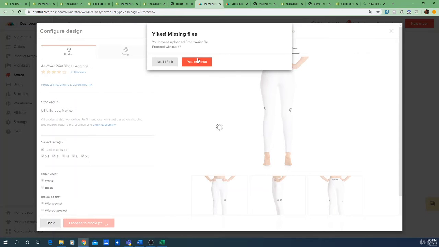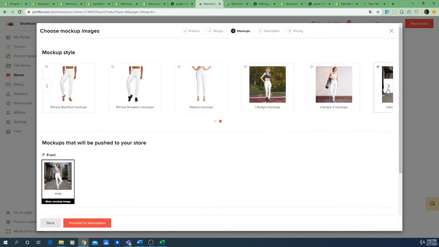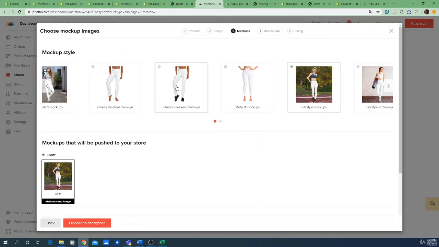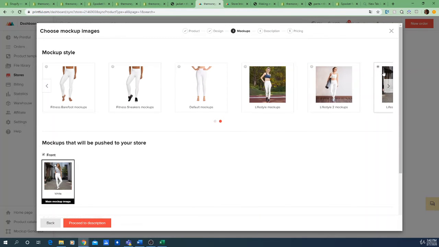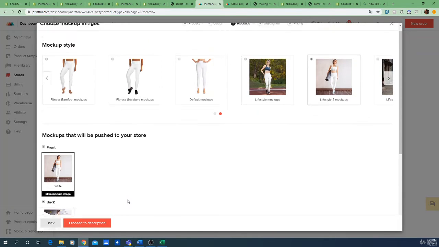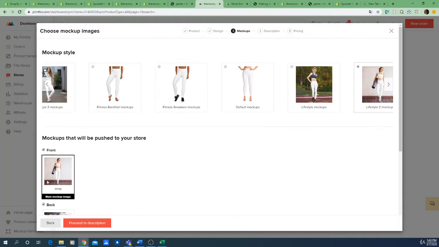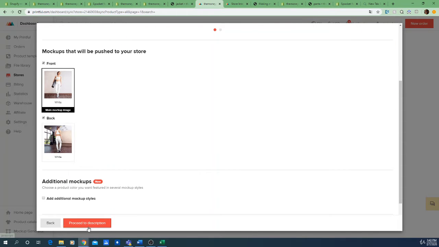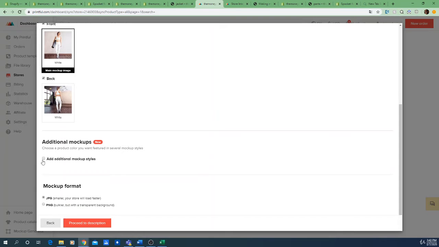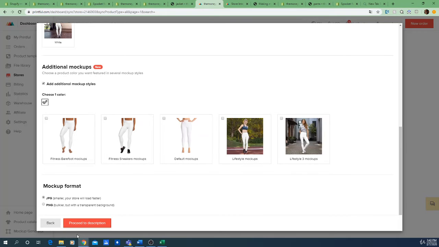So it works the same way. If we want, for example, to create a mockup for our product and export it to our store, we have pictures right here. Once again, all the pictures are already here. So if you want some basic pictures or nicer pictures, you have everything here. For example, let's say yoga picture. That's the front picture, that's the back picture. And if you want, you can also add the more mockup style, or other pictures, or just a description of the product.